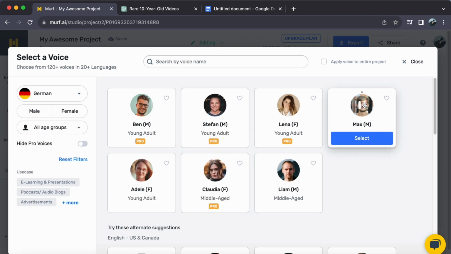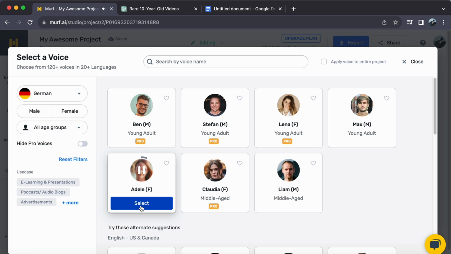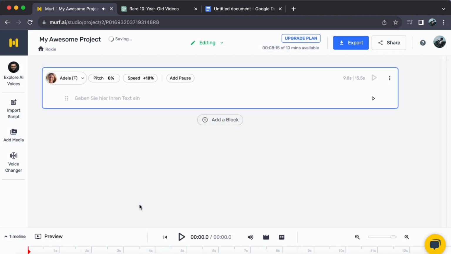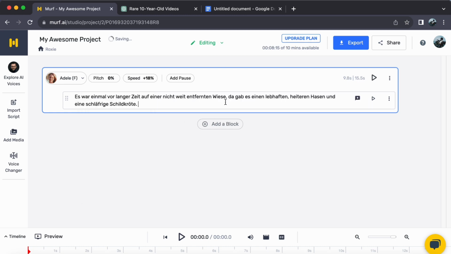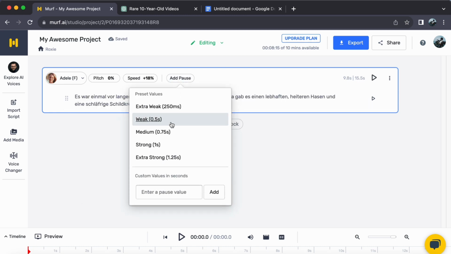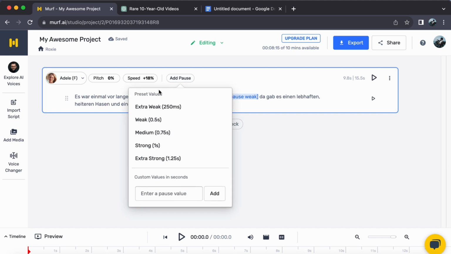Step 2. Choose your voice. Look through the German voices and find the perfect one for your project. Once decided, click Select. Step 3. Craft your German script. Paste or type your German script in the text area. Need it to be more dynamic? Adjust speed, add pauses, and fine-tune as you prefer.